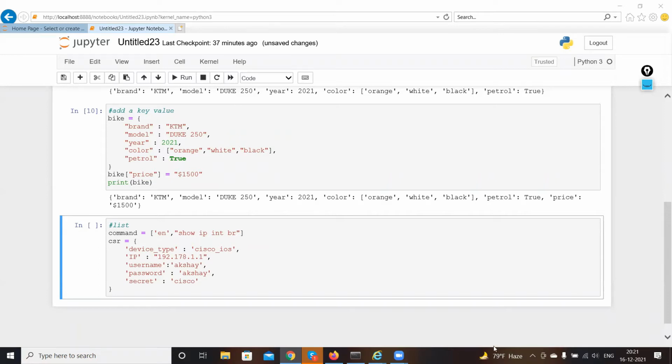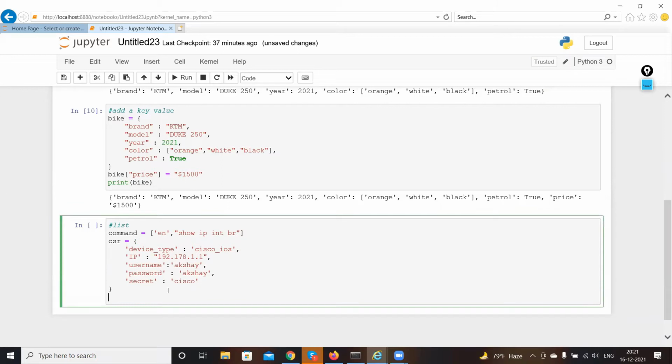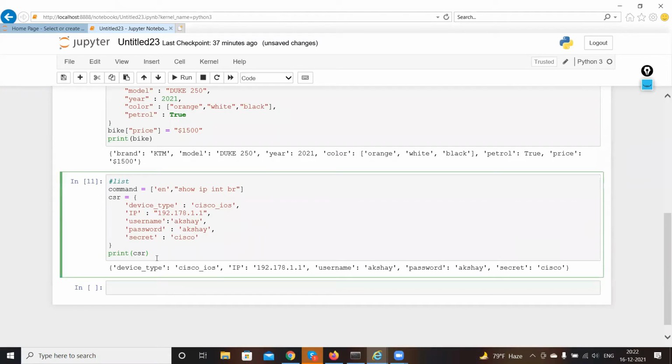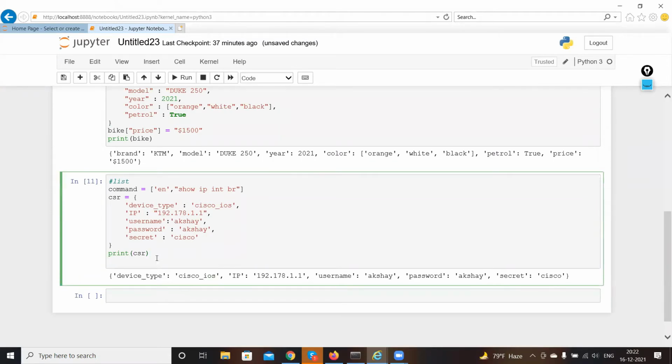Okay, so now tell me, if I want to change the IP address over here. Now if I print the CSR router, that is the dictionary which I have over here. So let's print it. You got the output, correct? No issues in the output. Now just tell me, I want to change the IP address.